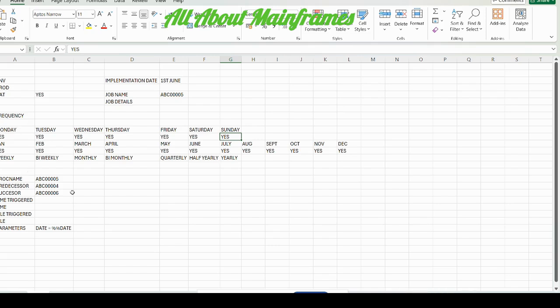And if we have a particular calendar, we can select that as well. A month option will also be there. If it's monthly, you can write yes. If it's weekly, bi-weekly, monthly, bi-monthly, quarterly, half yearly, yearly, whichever it is, you just have to write yes or tick it based on the job schedule. Then, if this job is using any proc, you can write the proc name also. If this job is supposed to run after some job, then you have to write the predecessor. And which job should run after this job, the successor, you have to write.